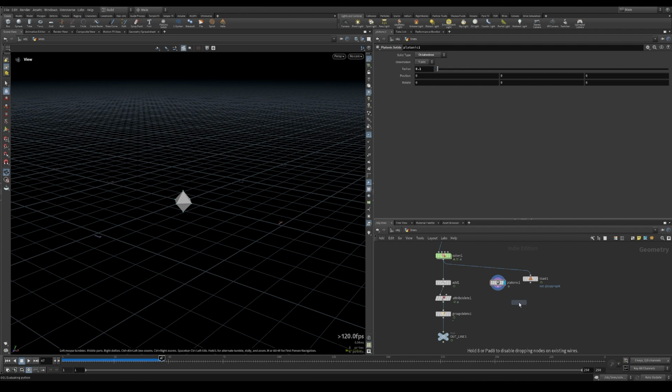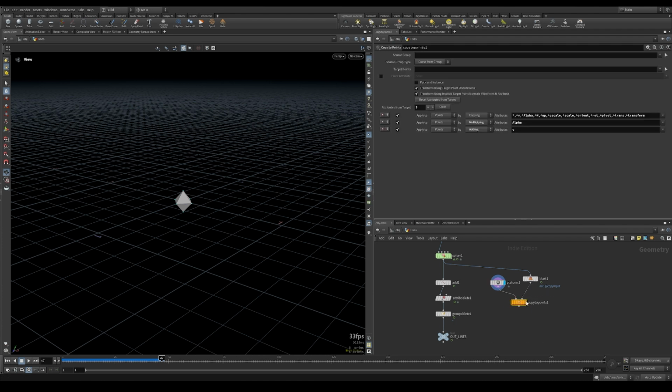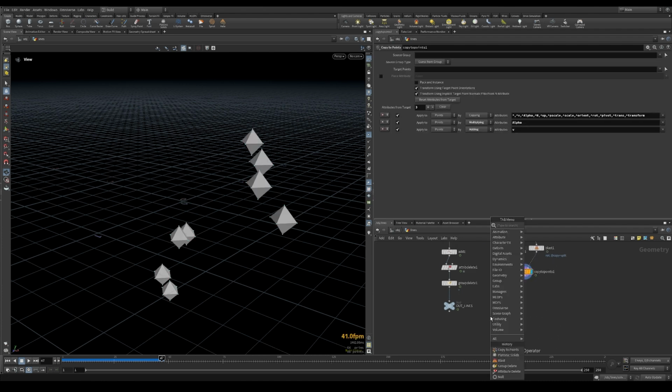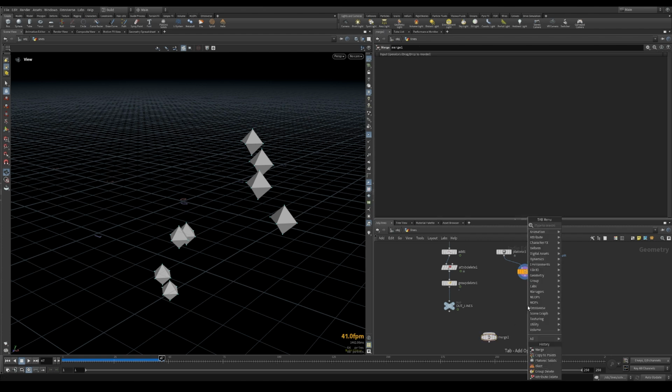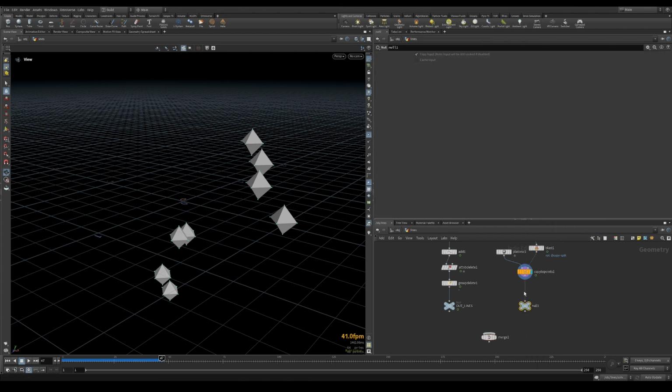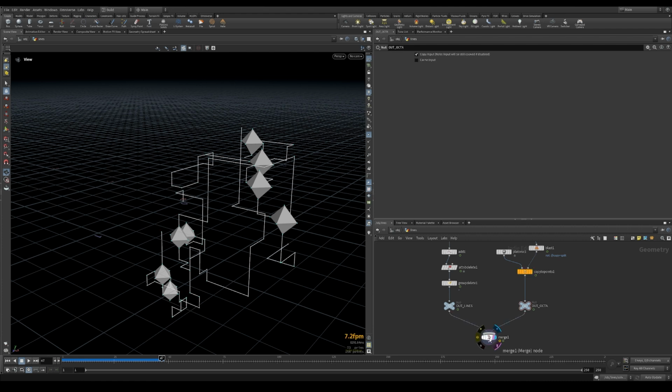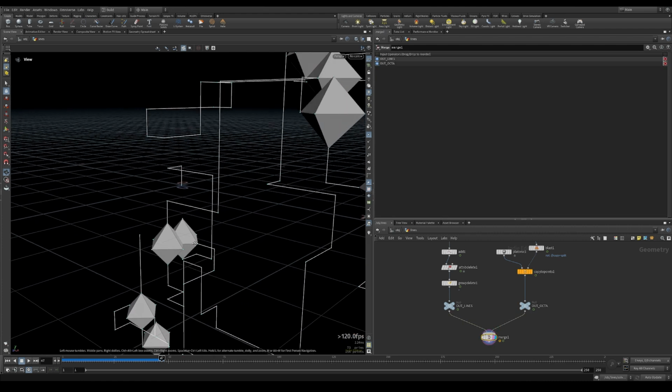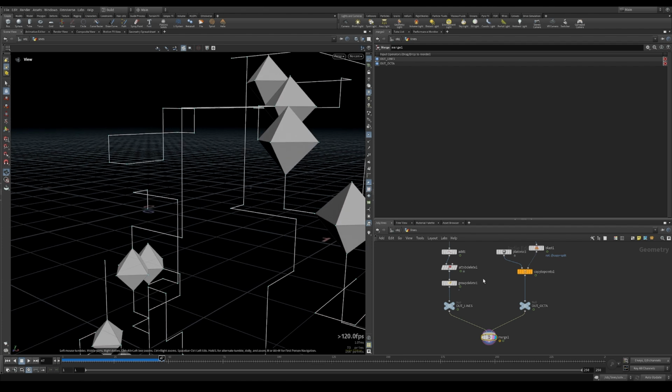Copy to points node, and we want to copy this on this. And now let's drop down a merge node, another null. Let's call it OUT_OCTA, and merge these two together. Of course they are too big. Now we are going to handle some pscale.